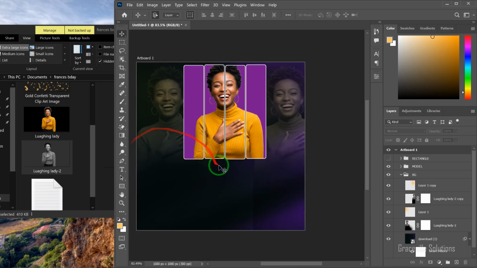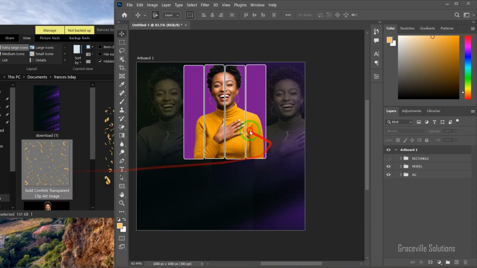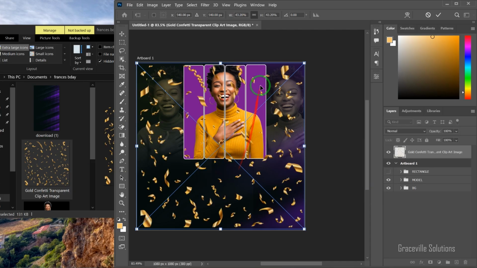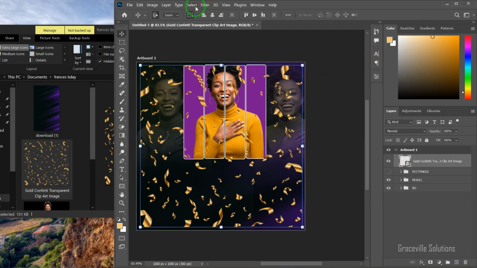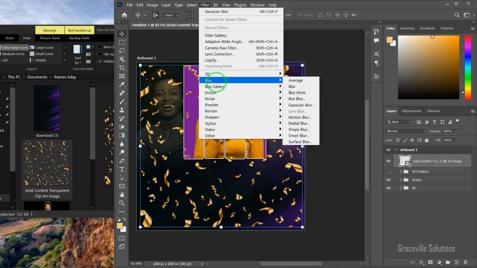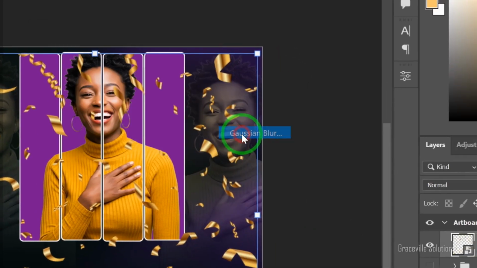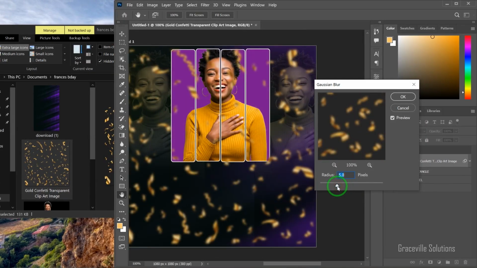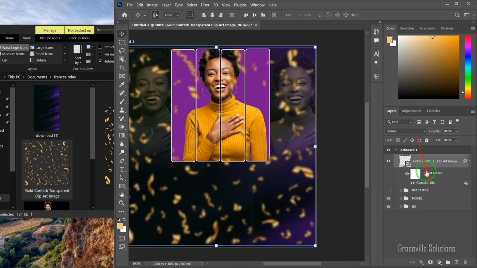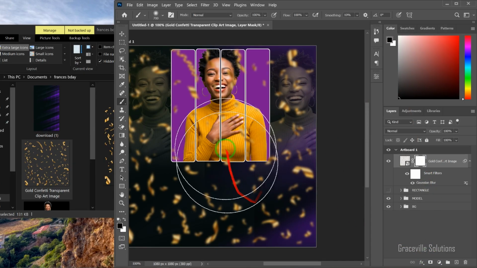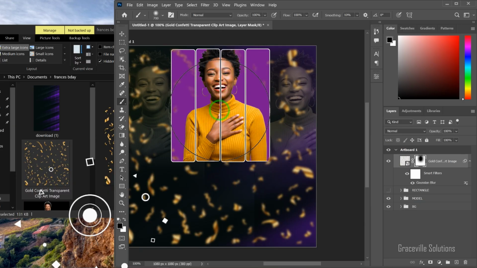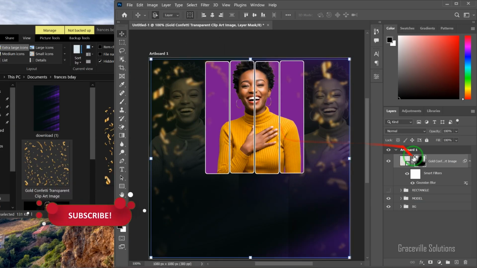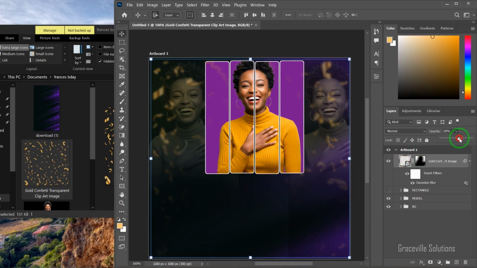Alright, so next up, I'm going to add this confetti image. Drop it. Okay, like so. And then go to blur to add some blur effect. Blur, Gaussian blur. And reduce it just a little bit. Click OK. And then click create a layer mask on the confetti. Just brush off a bit of it. And then reduce the opacity so it doesn't compete. Yeah, something like this.